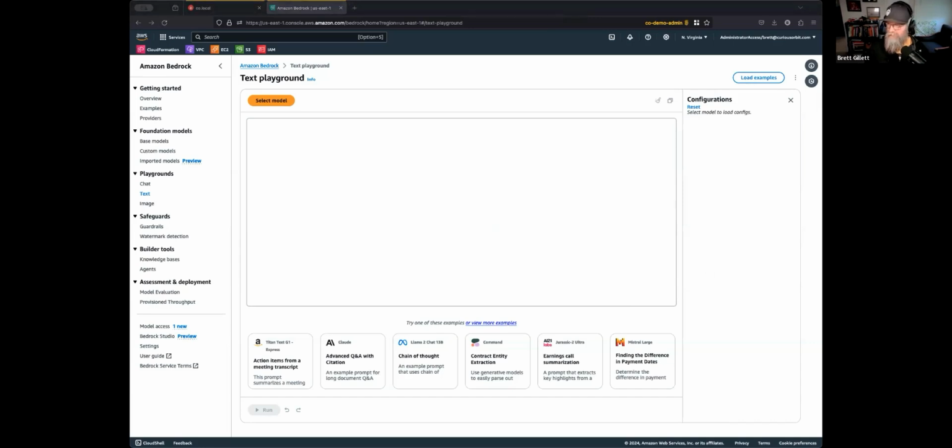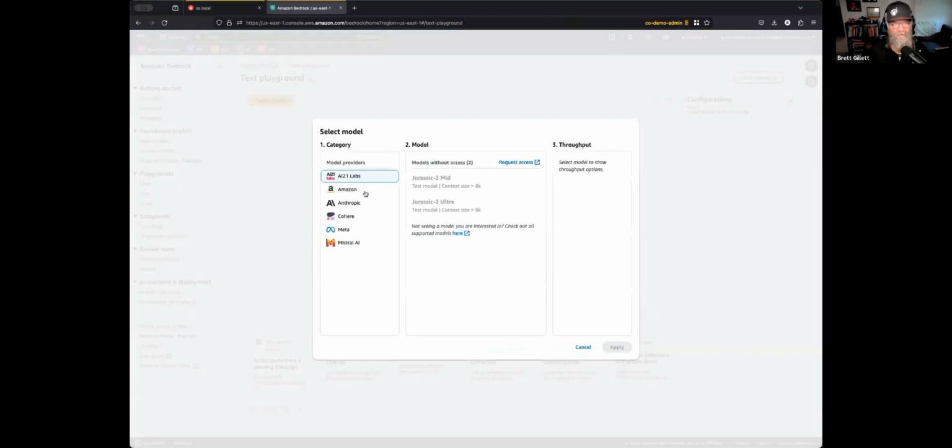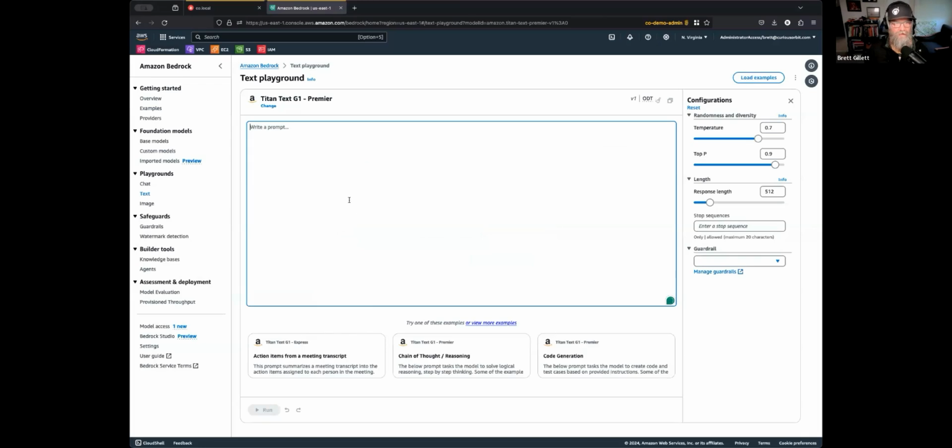Let me see if I can copy this. The other day when I was setting up for this, it worked one time and it didn't work the other. So let's see what happens. Oh, sorry, I got to select my model first. For this, we're going to use Titan, which is one of Amazon's models. This is a text generation model. So we're going to say apply, and then I can paste.